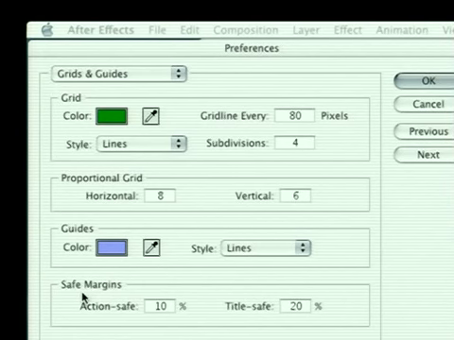Another option that's worth pointing out here are the safe margins, which you see around the outside of your file when you hit the title safe item in the comp window. And we can see that the defaults are set to 10 and 20%. There may be variations of that around the world with different video formats, so this is where you would specify just that. Again, let's go click next.